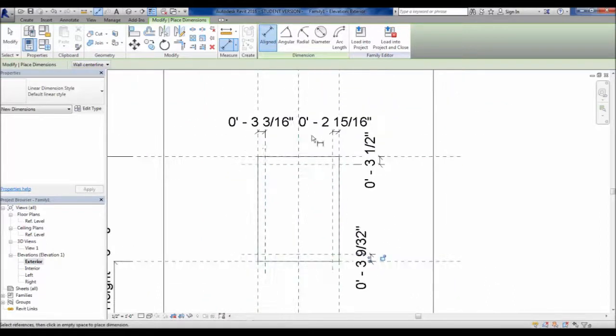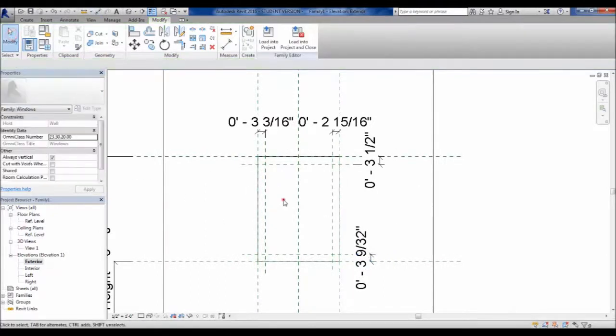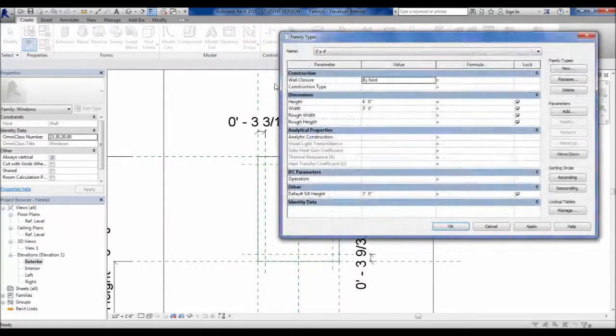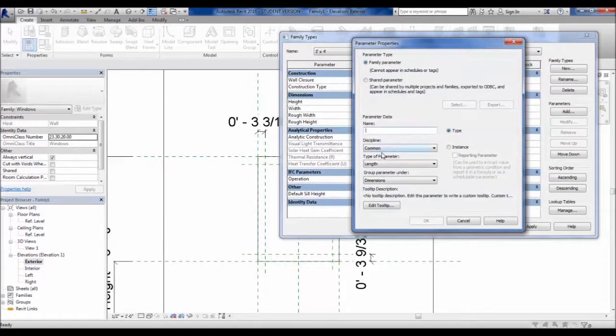Now that we have four dimensions, we can see that they're all different sizes. But we're going to make a new parameter for ourselves, and then constrain all these so that they fit that parameter. With all these dimensions, I'm going to go up to either the Modify tab or Create tab, back under Properties, and do Family Types. Again we see our size, 3x4 family type, and on the right you can see parameters. We're going to hit Add, so we're adding a parameter in.